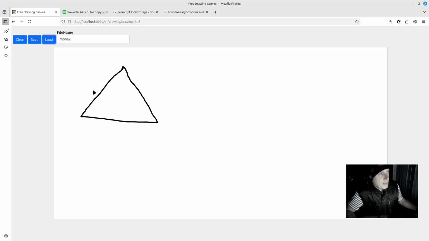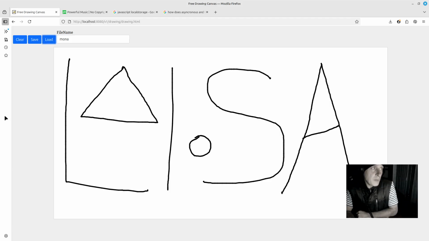So if I load Mona 2, you'll see that I get just the triangle, but if I want to get the other data from the original Mona Lisa picture that we made, then you just have to put the right tag in, and then you can implement layers in your picture drawing program really easily. Now, I have no database. All I have is JavaScript.